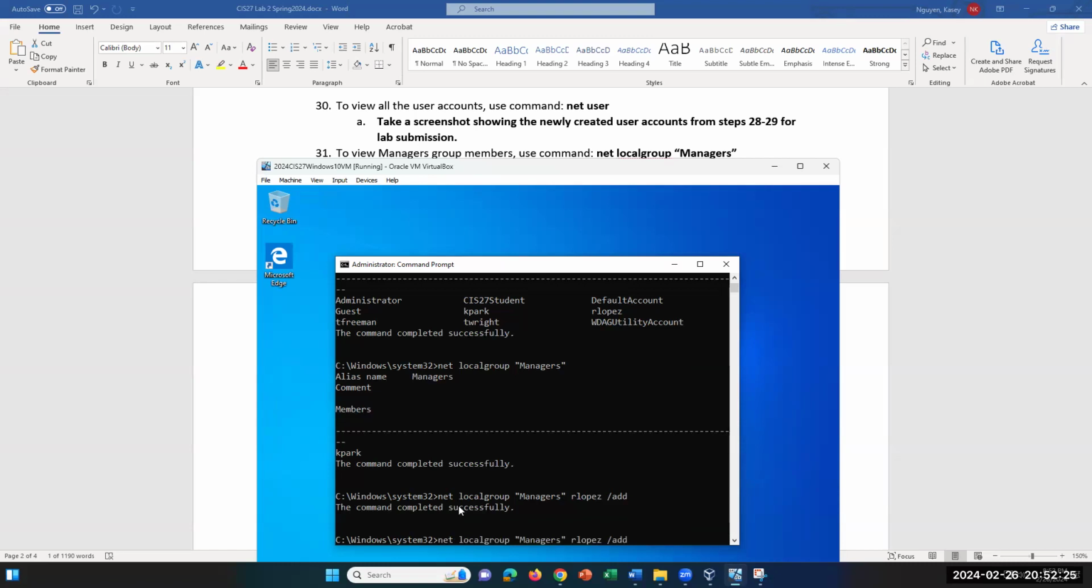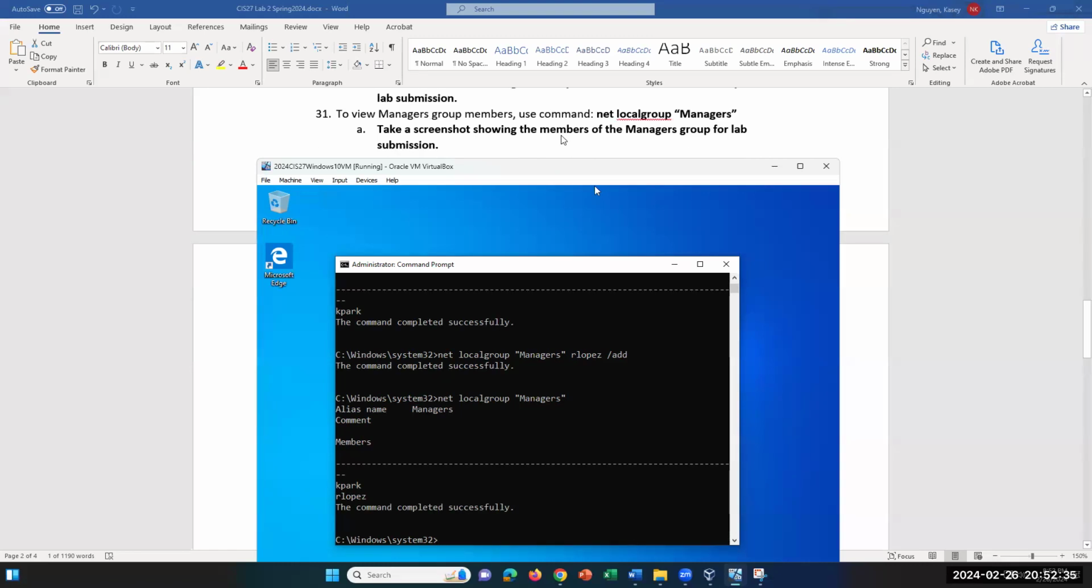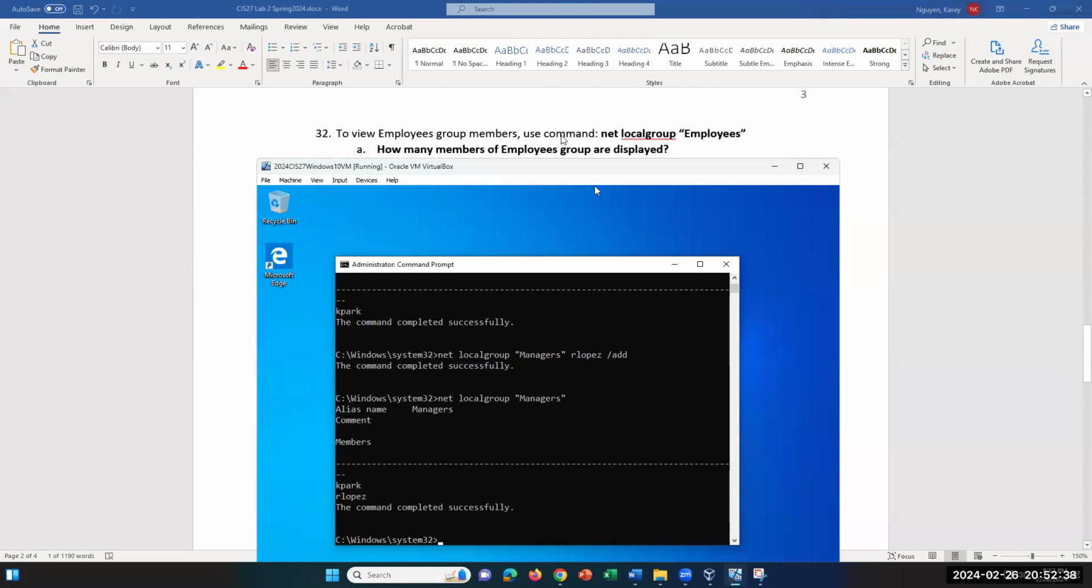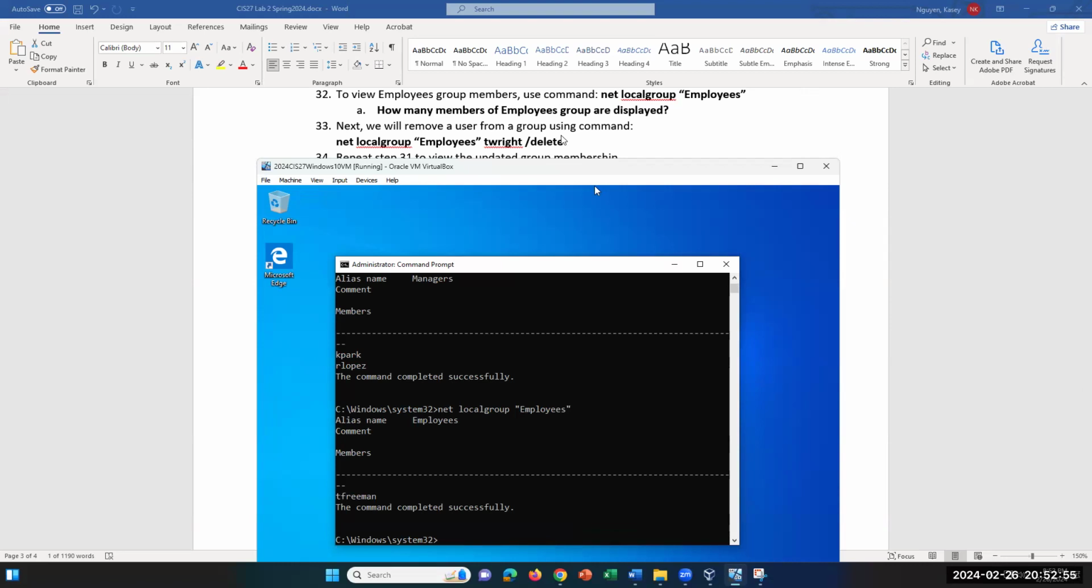Okay, so now let's double check again the managers group. Now I should have K Park and R Lopez. Now we're going to go ahead and check the employees group. And don't forget to take screenshots as you go, as it's stated. And it would show that Tina Freeman is inside the employees group.